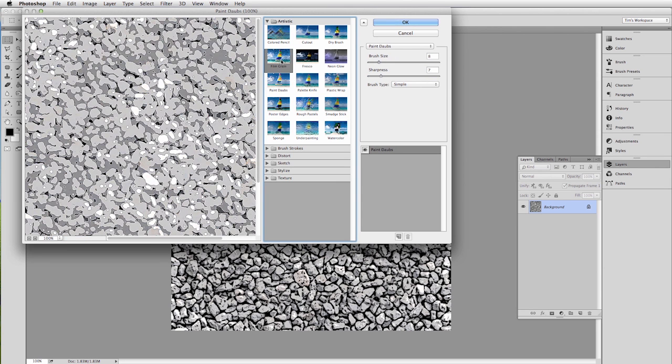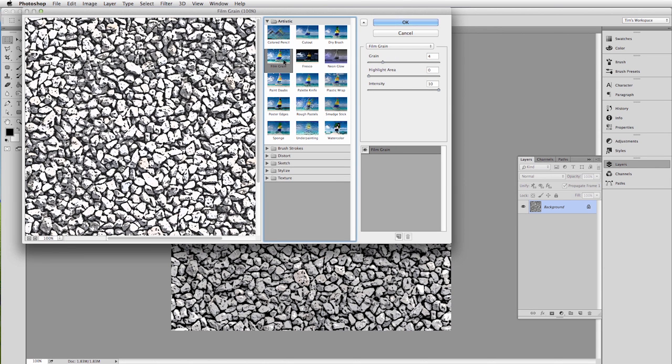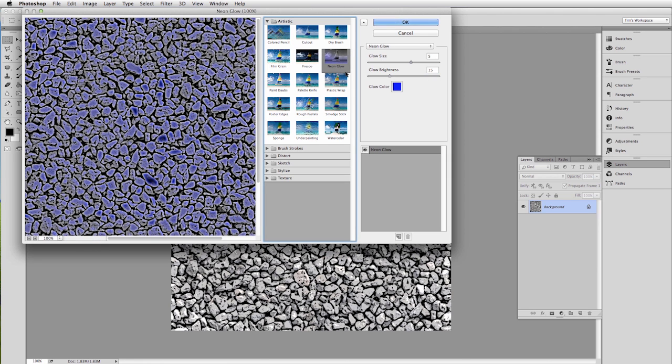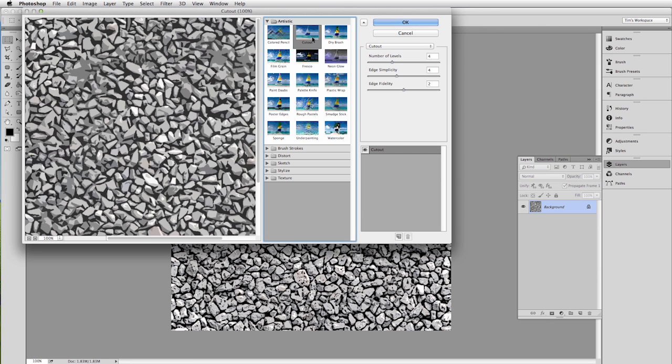Film grain, again, makes it a little bit more abstract. Fresco is just a bit too much. There's not a whole lot you can do with that. Neon glow, I think it's pretty obvious. The answer here is no. We can go with cutout.